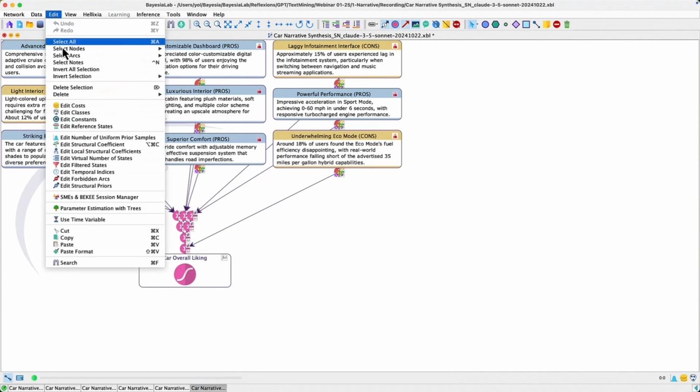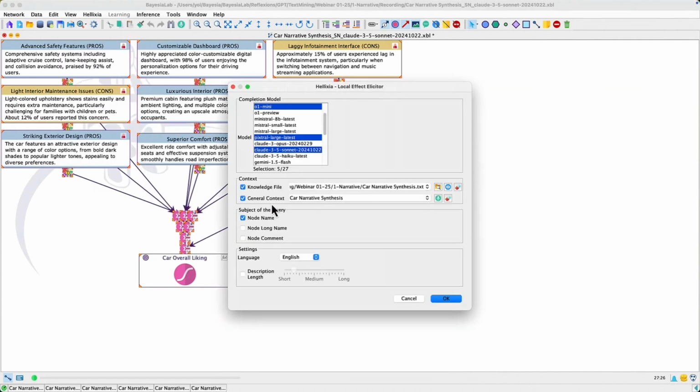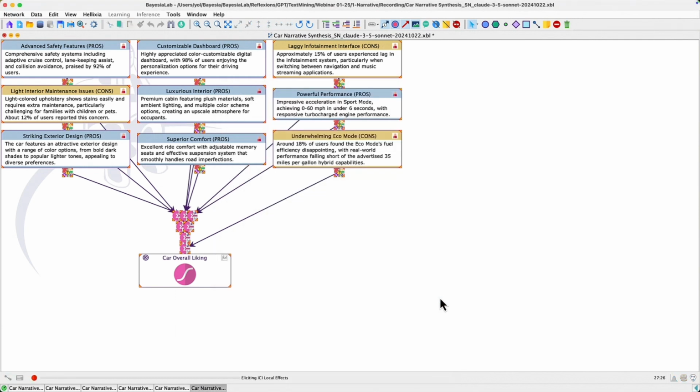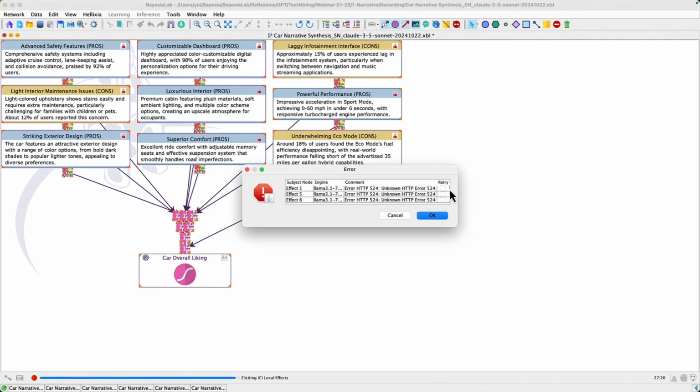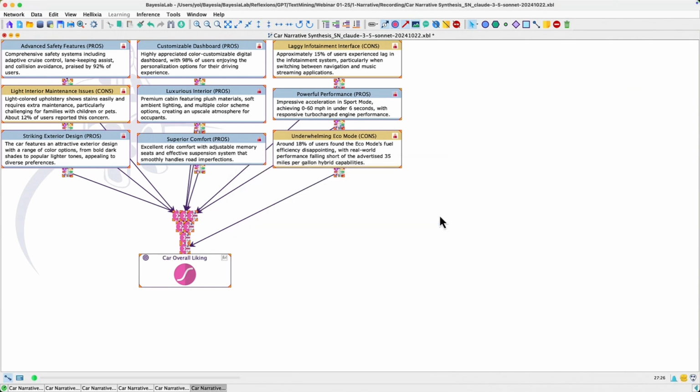And then we are going to use Hellixia for that. We go there. So on the local effect elicitor, we use here the node name and node comment because we have a long comment. Which means that we don't need to use the context now, because everything has to be included in this comment, because we chose a long comment when we generated these nodes. And then we are again using all these LLM engines to capture these local effects. Same thing with Llama, we have the timeout for 3 nodes.